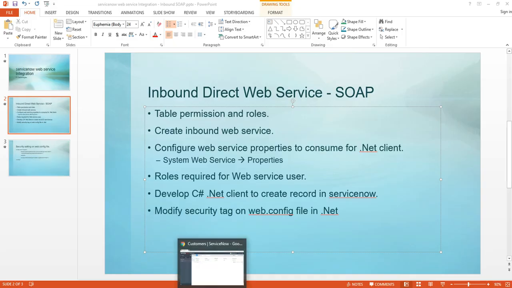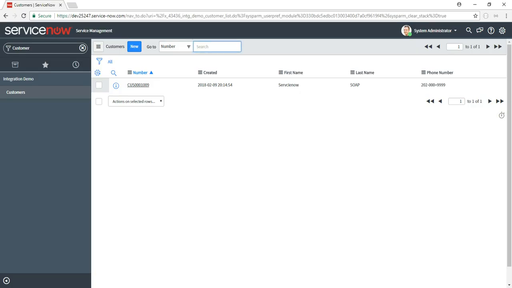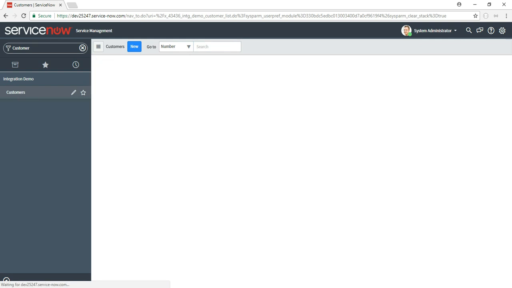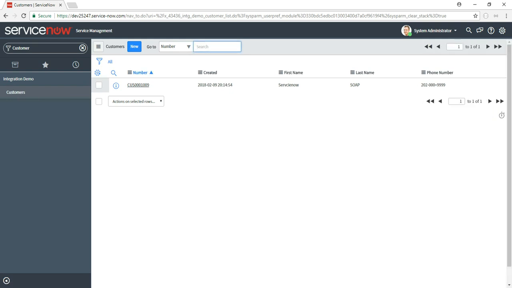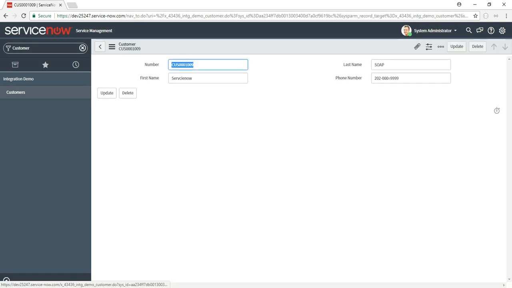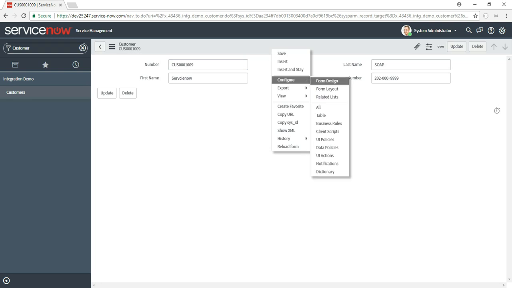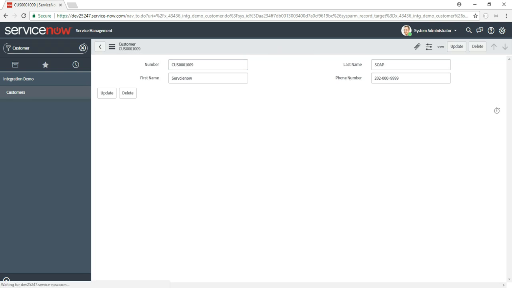So let's go to ServiceNow, and this is my personal instance. I want to show you, this is basically the custom table that I created. This is a very simple table. If I go there, this table has only one record, and it has very few fields: the number, first name, last name, and phone number. So let's check what kind of permissions and roles this table has.